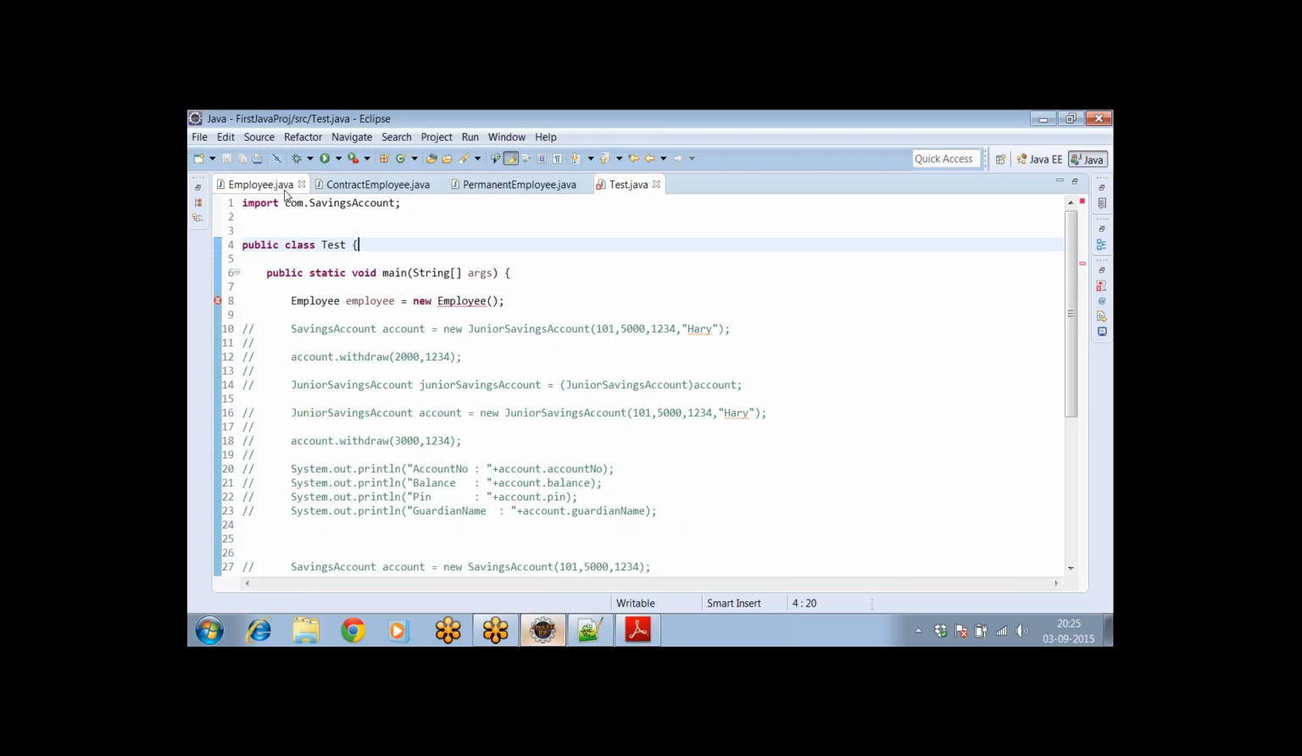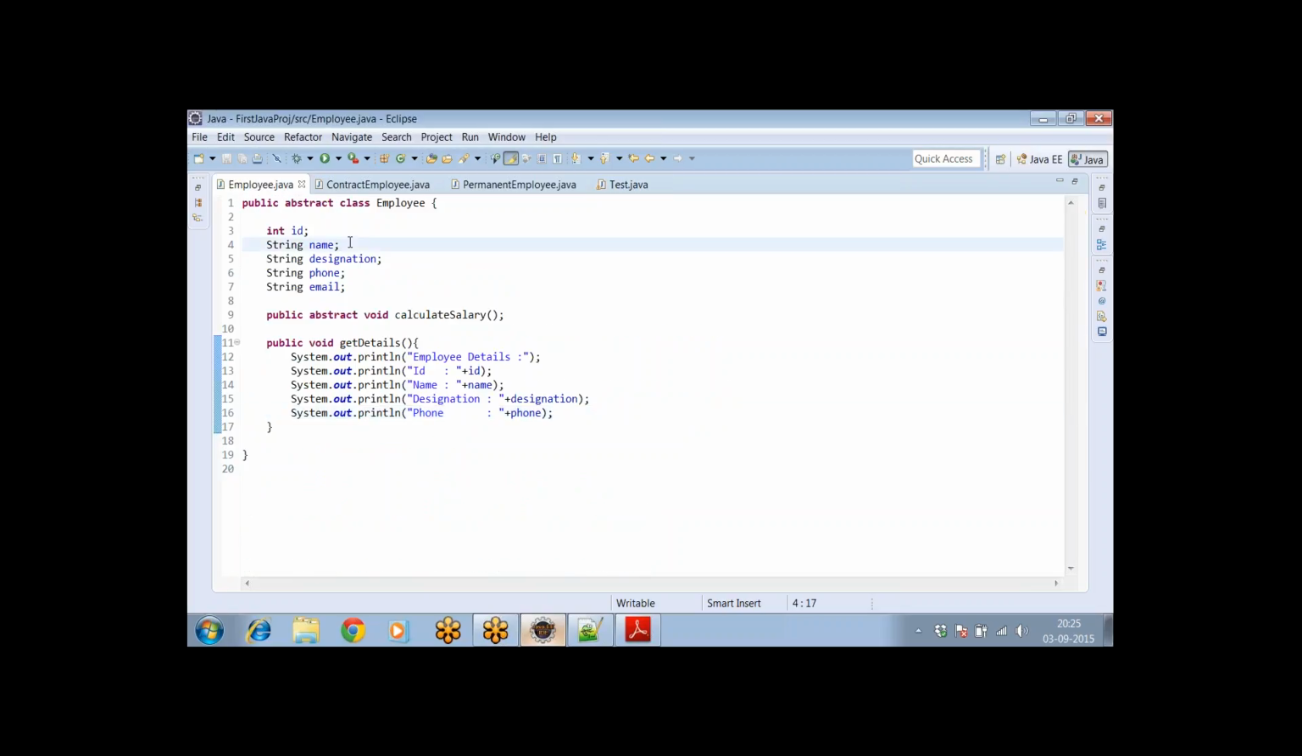So, how many people got it? That class, the abstract class, is purely meant for inheritance purposes, so that the common members, the common code, can be shared across the subclasses. Fine. Now, based on your understanding, I have a few questions for you.